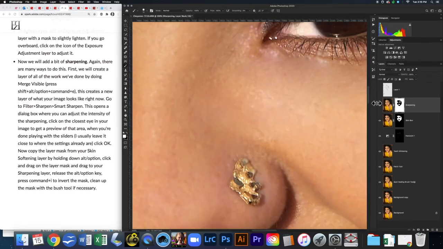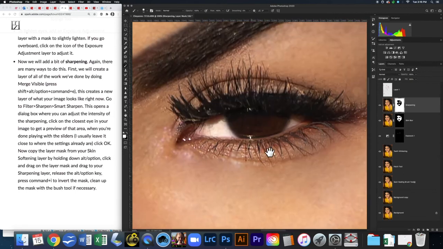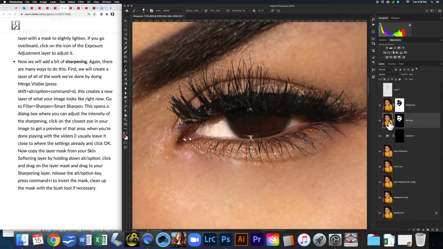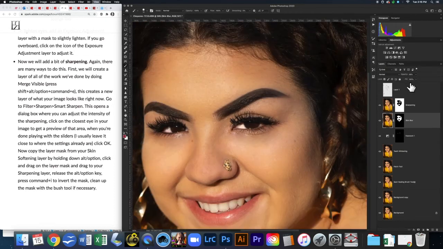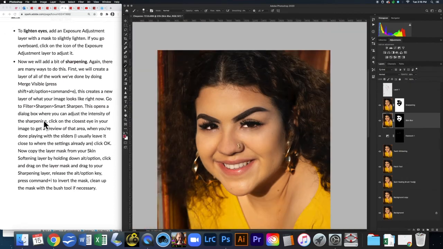Let's zoom in on her eye here real quick. And you can see the little bit of sharpening that's happened. Now, if you go a little overboard, again, you can take the opacity down so the sharpening is a little less, or if at this point you feel the skin blur is a little bit too much, I can take the opacity of that down. So it all kind of blends together. All right, we're looking pretty good.